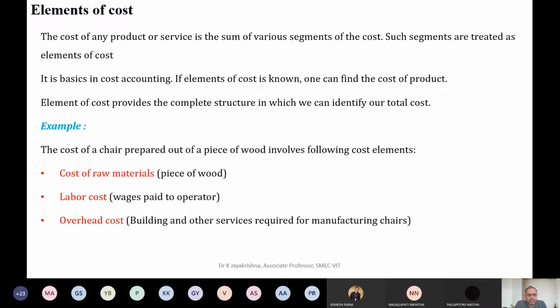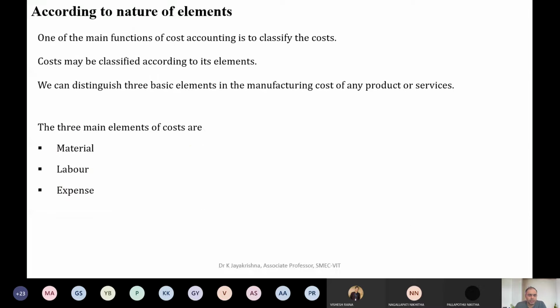When I say elements of cost, I can classify them into three types majorly. One is the raw materials, the other is the labor cost, and the other is the overhead cost. Now we'll see them one by one. According to the nature of elements, we classify the cost as material cost, labor cost, and other expenses, or what we call overhead expenses.